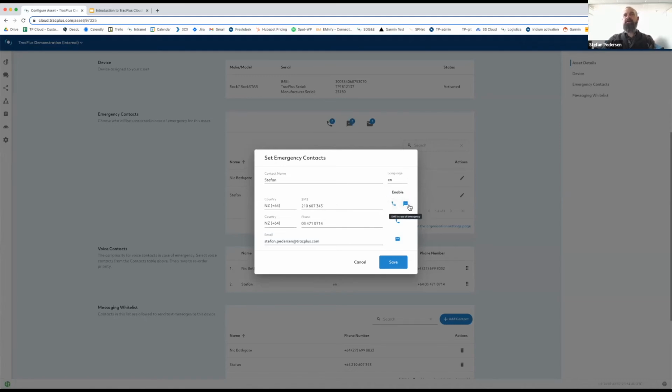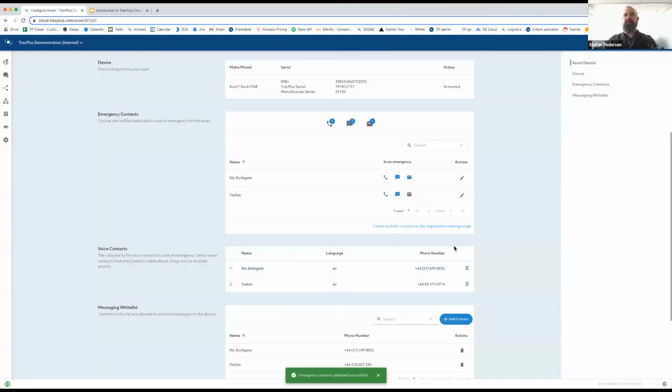By clicking the icon, it turns blue. And now I know that in the case of an emergency, this phone number will get called if it's on the appropriate plan, as well as get an SMS message. This phone number is a landline, so it doesn't have the SMS option. And you can also send to an email address should you need to. And you can just turn that off and save.